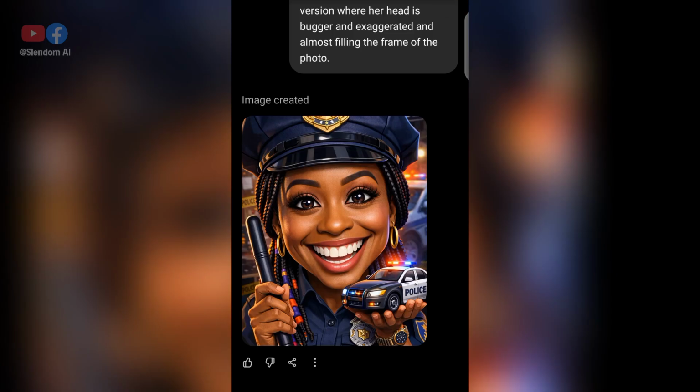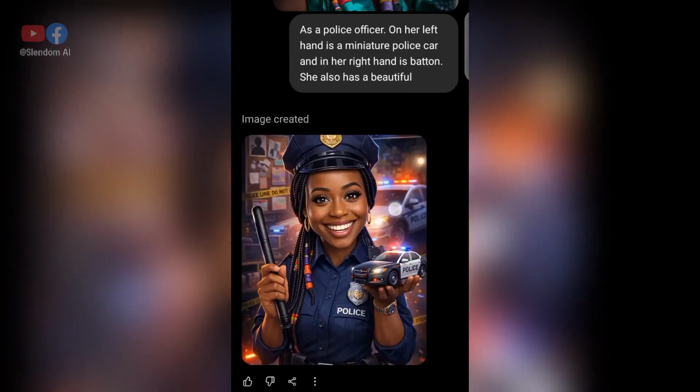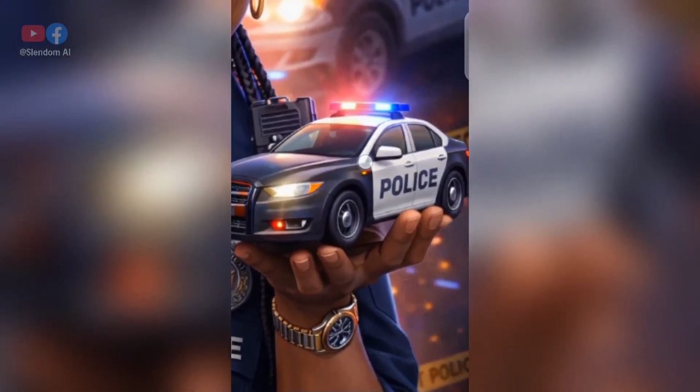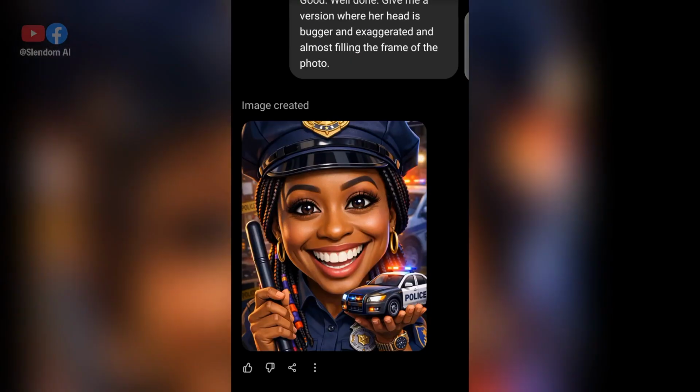So our image is ready now. Let's see what ChatGPT has been able to create for us. You can see this is very cool, and it just brought it out as described. The head has become bigger now, filling almost the whole frame of the image, and she is still holding the police car, but with multiple fingers this time around. I hope it was not multiple in the other one. No. Okay, there's a mistake here with multiple fingers, but I can still correct that.